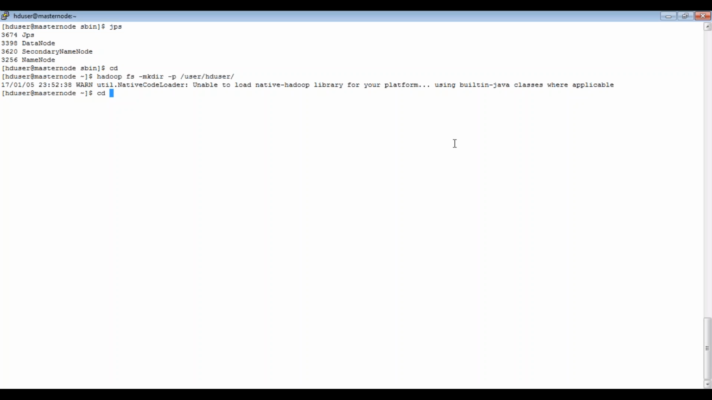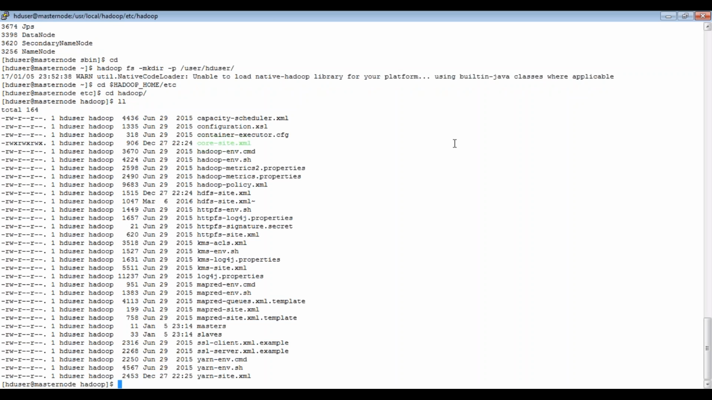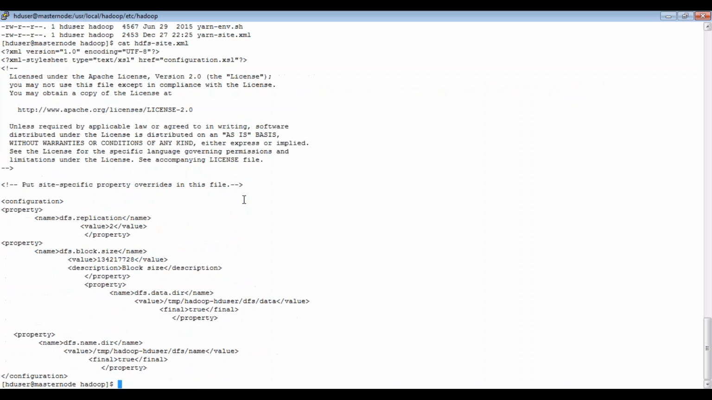Okay, so let's go ahead to HADOOP_HOME, etc/hadoop. Here, one thing that you have to do is look at core-site.xml, cat hdfs-site.xml. So the replication factor is 2. Let's go ahead and change it to 3.